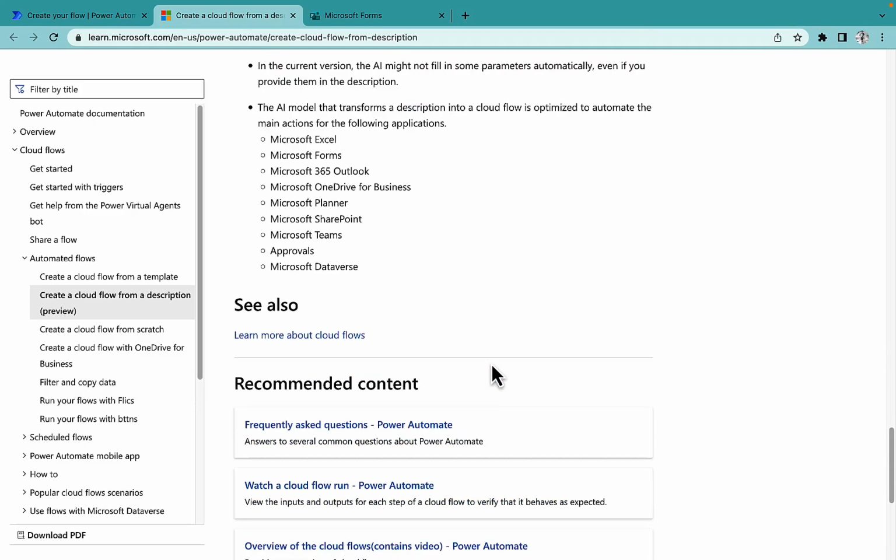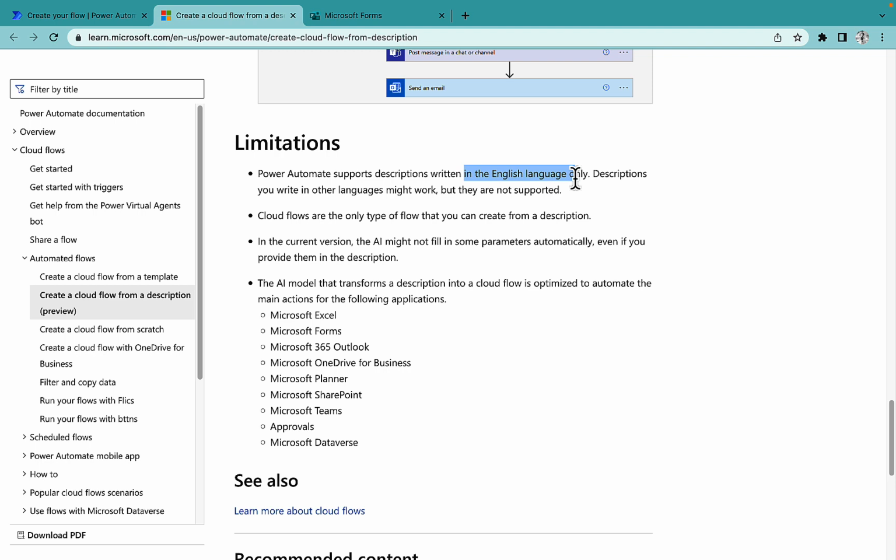I'll just talk about some limitations, which we have already covered. The language part, we covered that, only English is supported. Only cloud flows we can create as of now using this feature. The current version of this AI might not fill some of the parameters automatically. So just keep in mind that everything will not be filled in as per expectation. So we have to type in some things from our end as well, so there is some manual task. And we talked about which applications are supported as of now in the M365 stack.